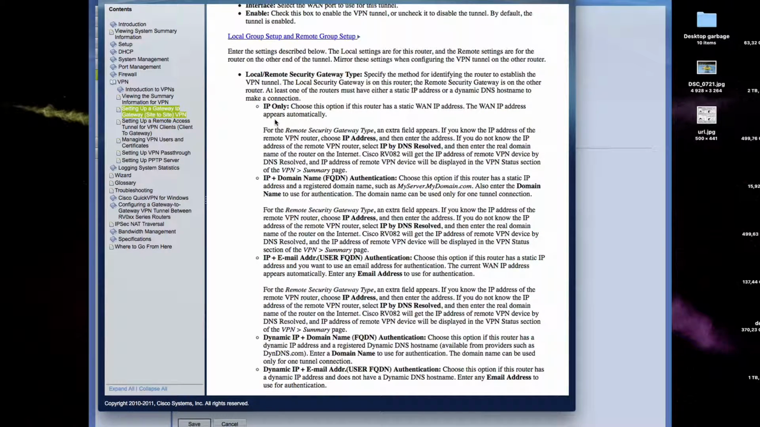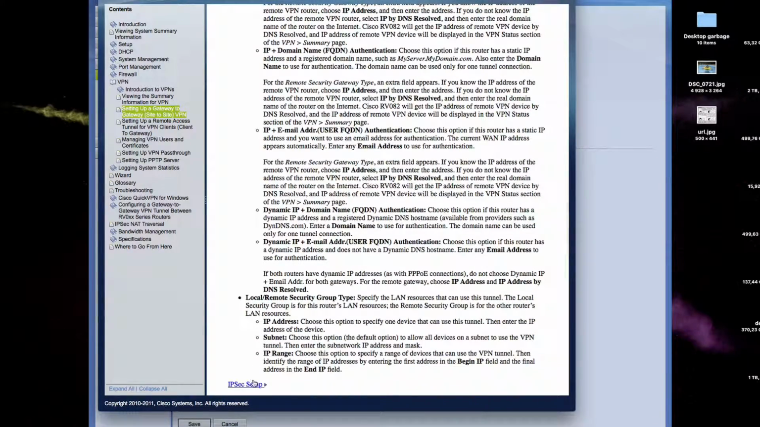Local remote security gateway. So this is how the authentication goes. I'm using different options on each tunnel, and when we are building our own configuration, I'm gonna go through this carefully. Let's see what I wanted to check before.